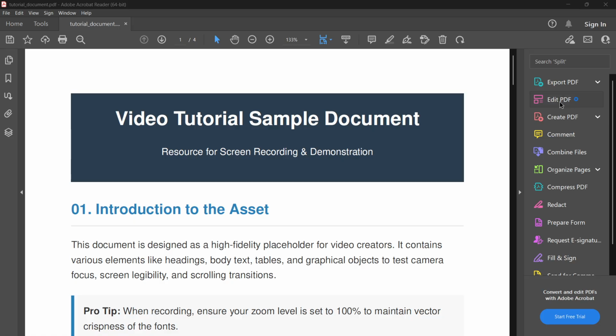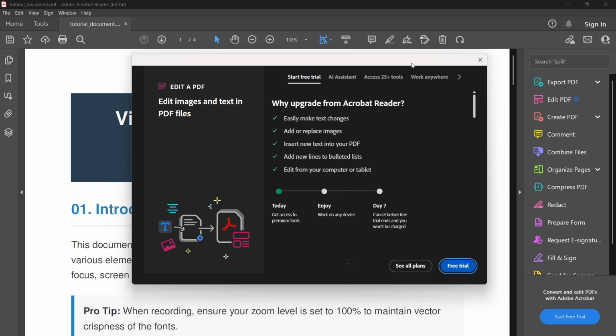So for example, you could click on Edit PDF over here, which is not available inside Adobe Acrobat Reader. However, Adobe Acrobat and Pro do allow it. So I'm going to click on it, and it's going to pop up this window where it says you can basically do this, and then you would have to basically upgrade from Acrobat Reader.